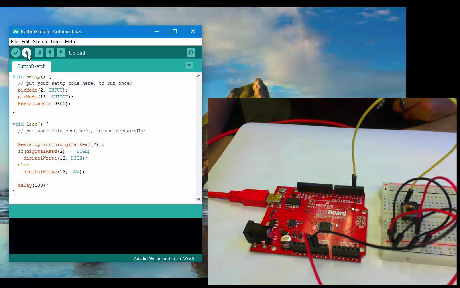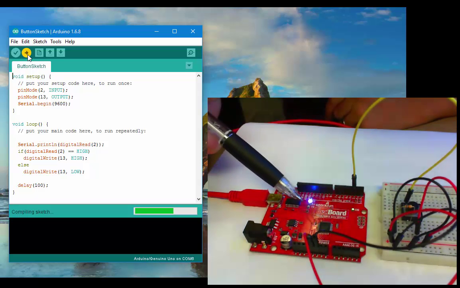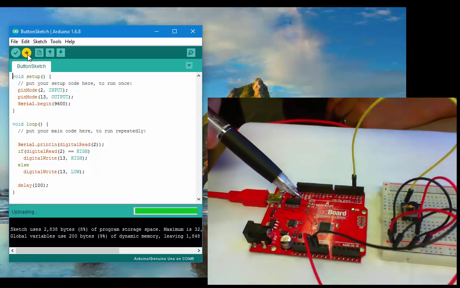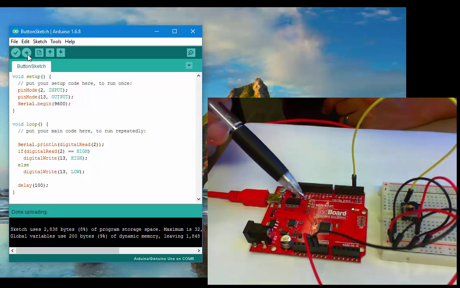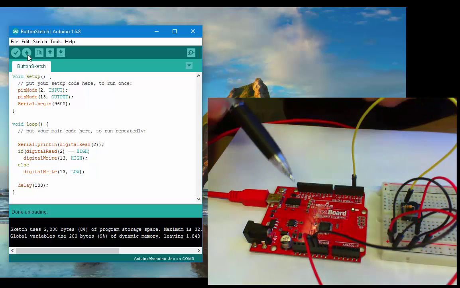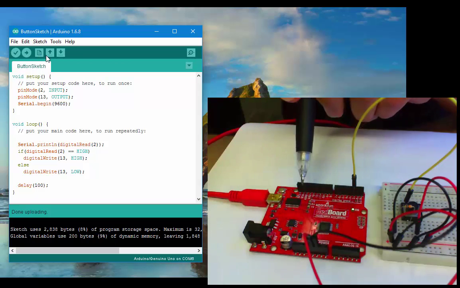I just have to hit the upload button, which will compile the sketch, and if there's no errors, these yellow and red LEDs should go crazy, right? And then the RX light should blink really fast like this. And what's actually happening is that the board is now running the program that we just put into the Arduino, or into the Arduino environment.